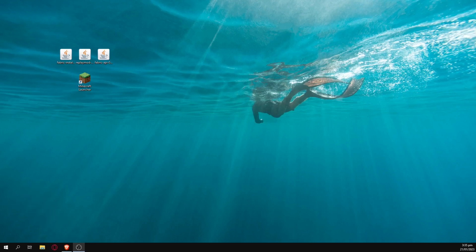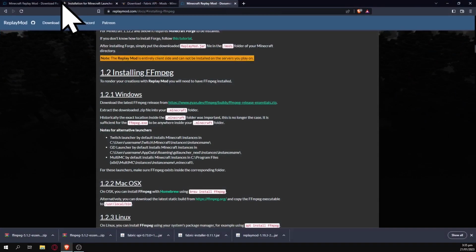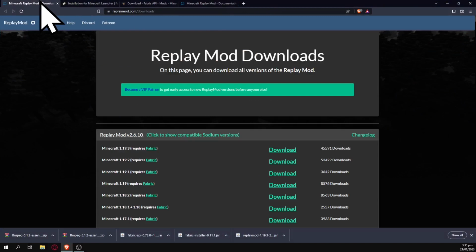Hello, and today I'm going to be showing you how to get the replay mod for Minecraft 1.19.3. So the first thing we're going to do is open up a browser and go to the 4 links I've provided down in the description.